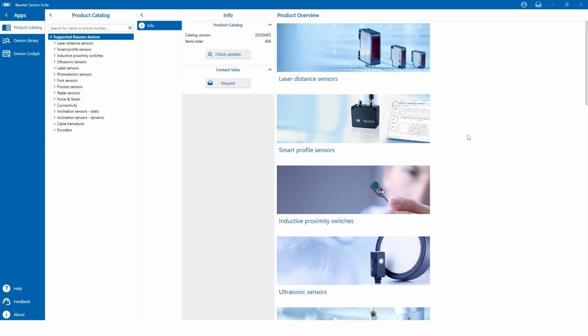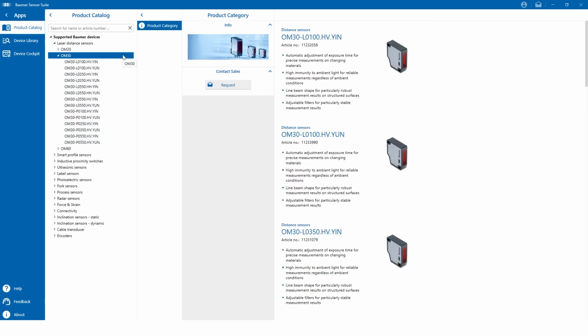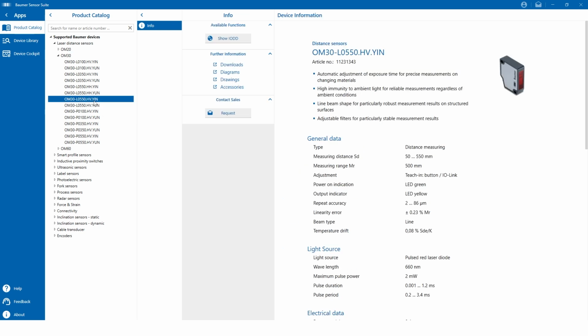At the top level, the Baumer Sensor Suite offers three main apps. The first one is the product catalog. This gives you a compact overview of all supported Baumer sensors. It lists different sensor types along with key information at a glance, helping you quickly find the right sensor for your measuring or switching challenge.